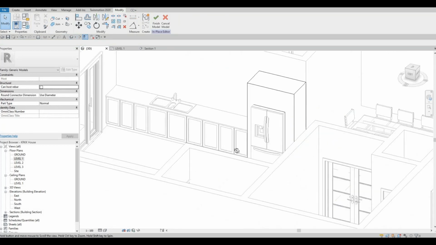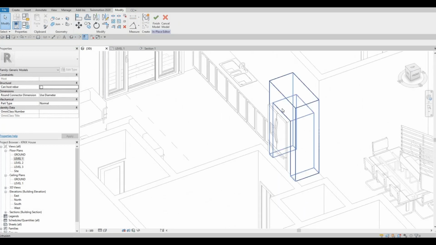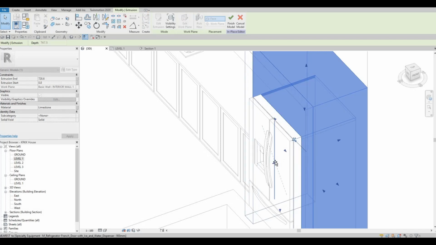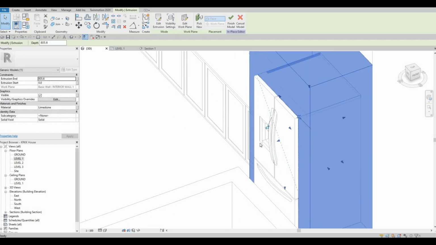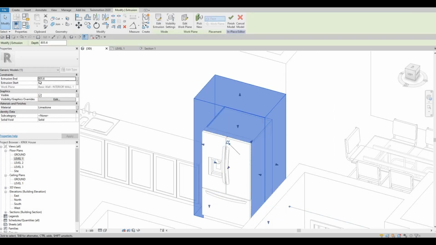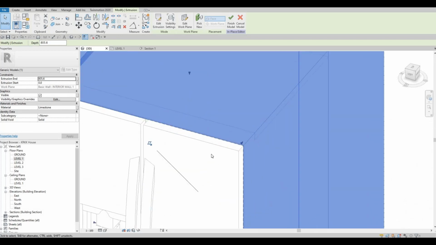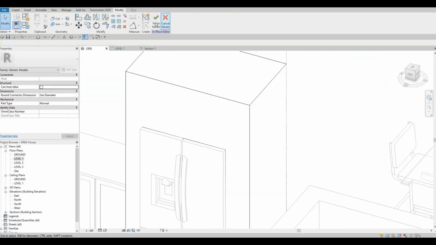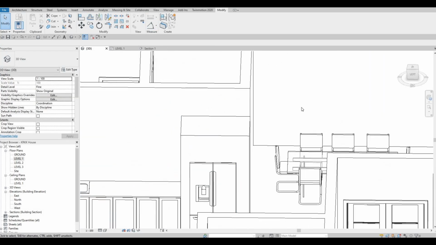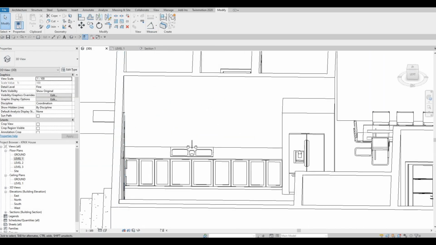The good thing about extrusion is you can select it like that and then just pick it from the arrow, and then you could edit the extrusion part. So it's 805.6. Just extrude it from there. Click finish, and now the casing from here is done.